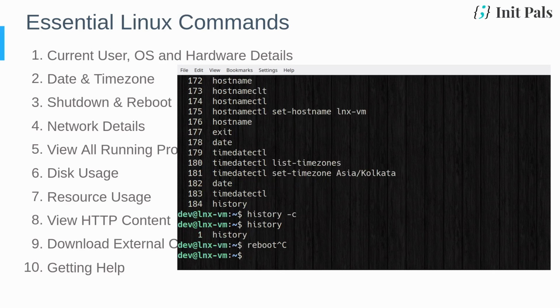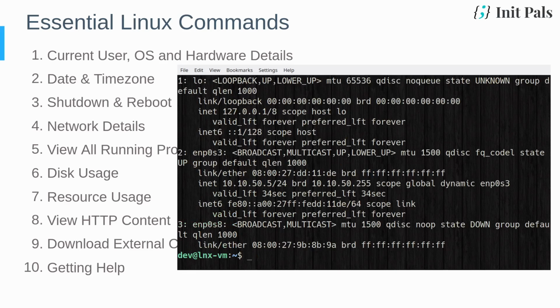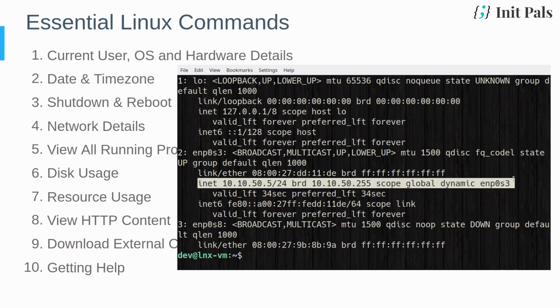Okay, now let's move on to the network related details. Let's start with the IP address. To find the IP address of the current server, the command is ip space a. It would list all the IP addresses that are assigned to this particular machine. I think too much information is being displayed, so let's filter out only the inet part.